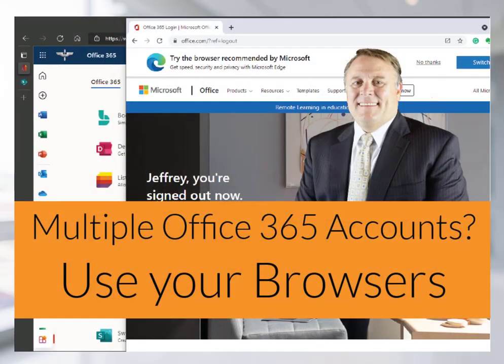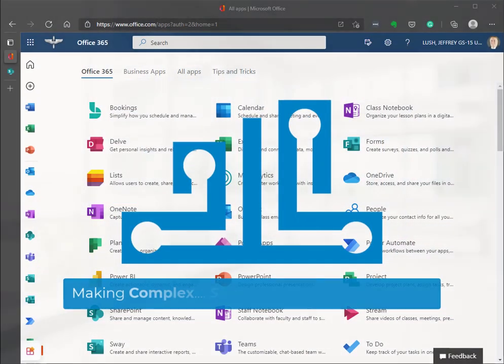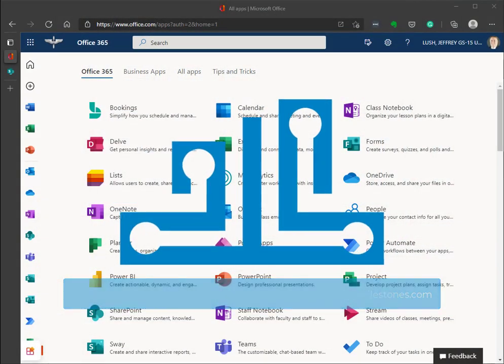So for some of you, you may have multiple Office 365 accounts, perhaps one for home and one for the office, and you want to manage those. So how do you do that within an environment?